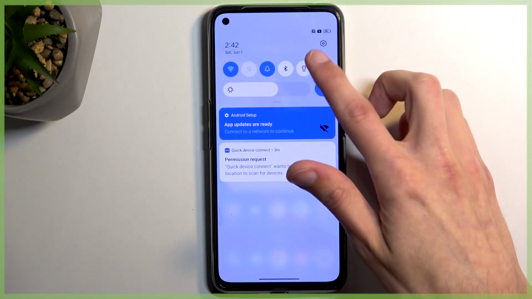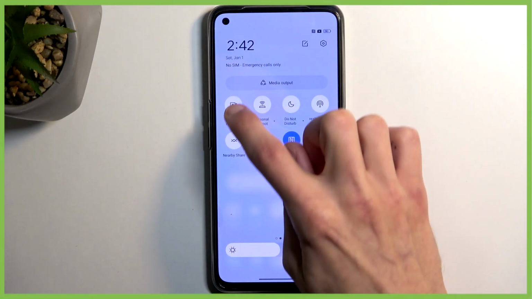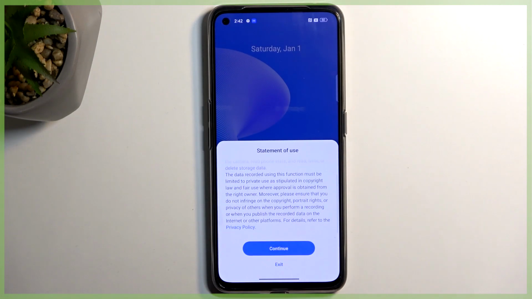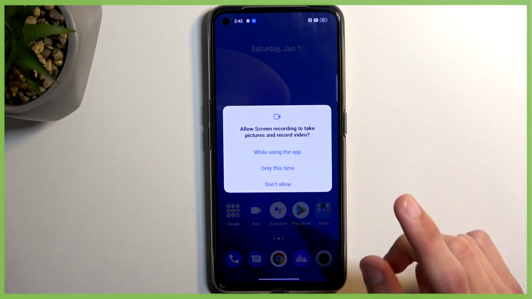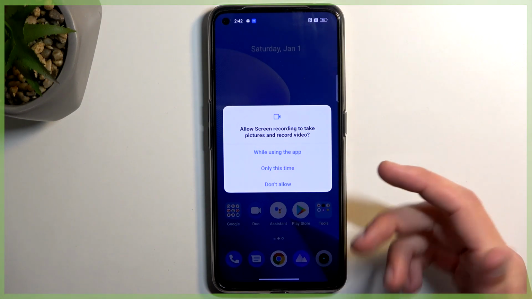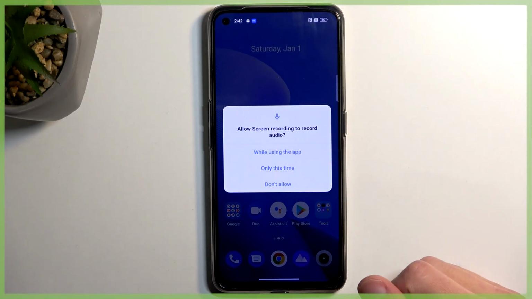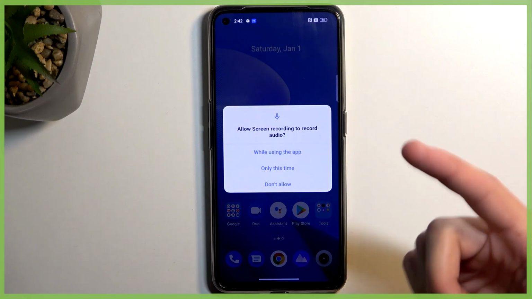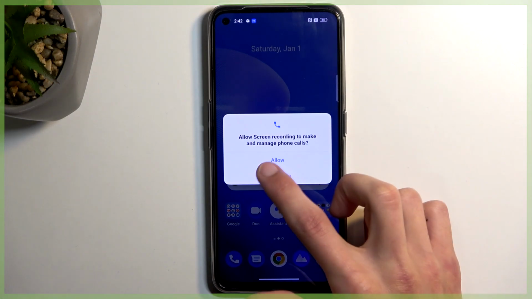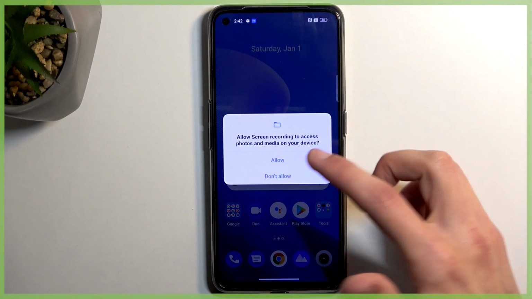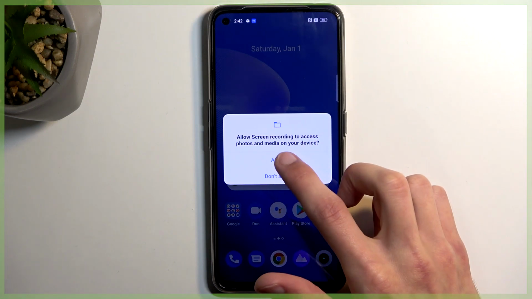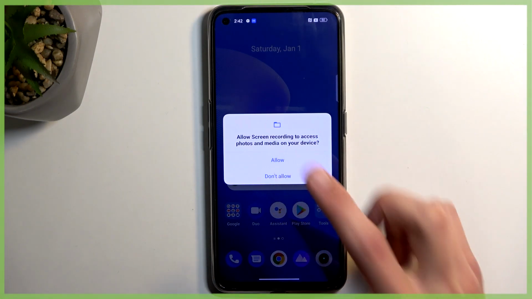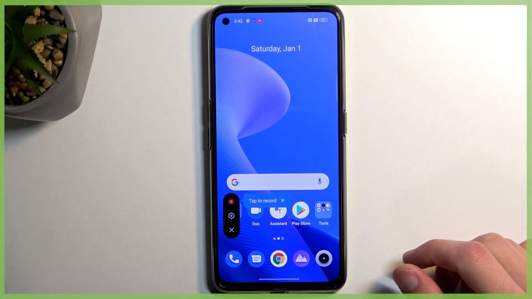And now let's get back to the toggle. So we just need to find it once more, tap on it, continue, and agree. Now it will ask us for permission to a couple different things, like video recording, so it can record the screen, audio, so it can record the device, or microphone audio, and then media or access to the device storage to save the actual recording.